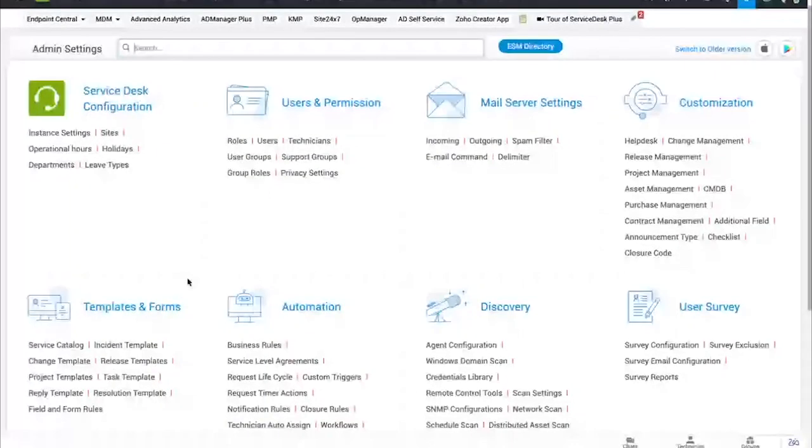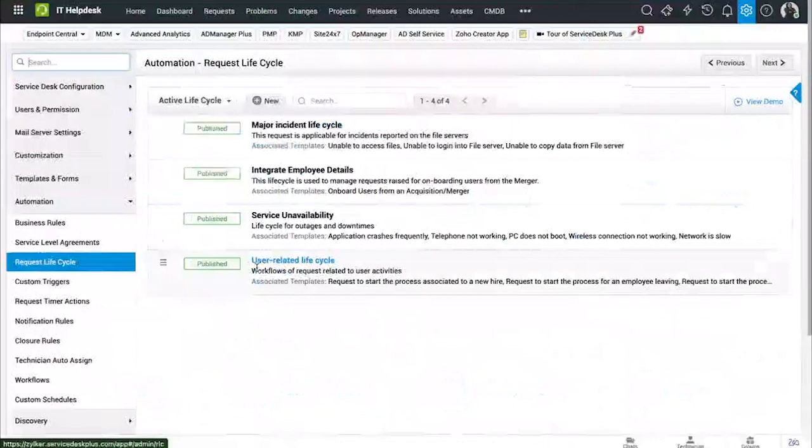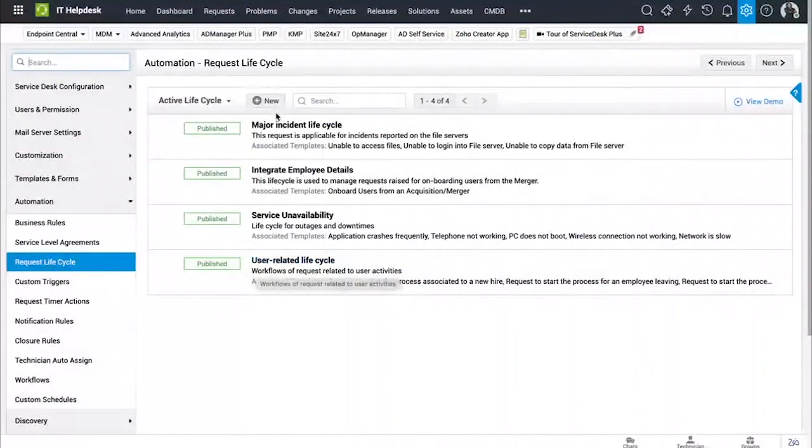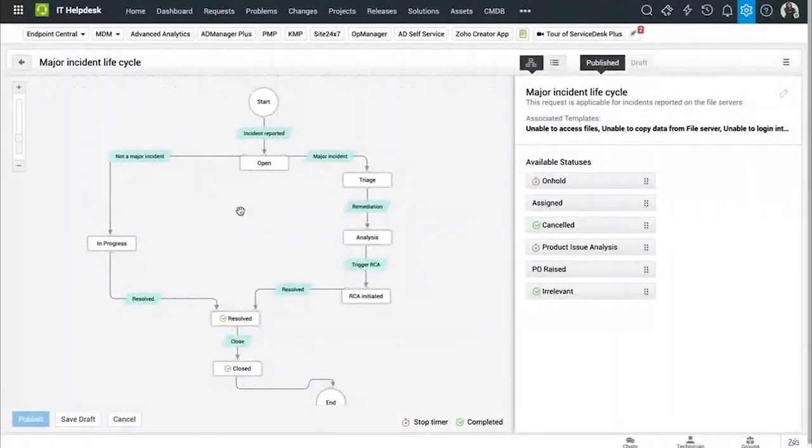You can head over to automation again in the admin section and choose request lifecycle. So over here, we have a major incident lifecycle already. Let me open that. And we can see a visual map of the entire process, right? The white boxes over here are the various statuses that the ticket would pass through in its journey, right? All the path that the ticket would go through is mapped over here.